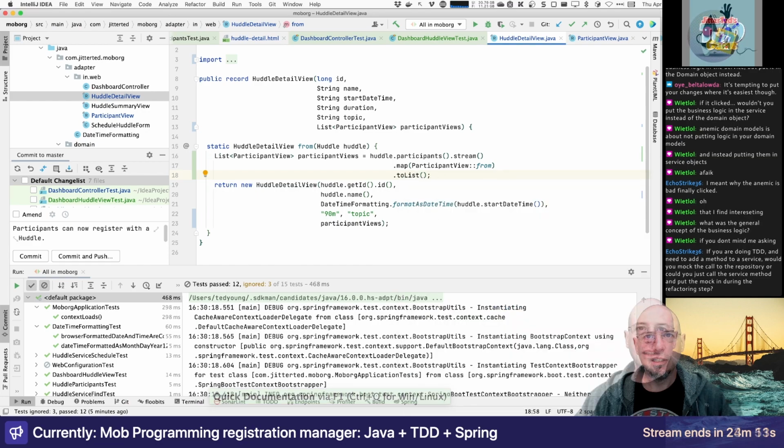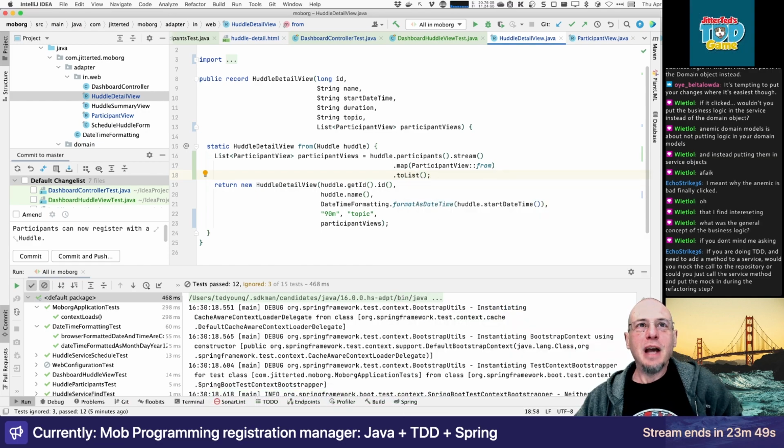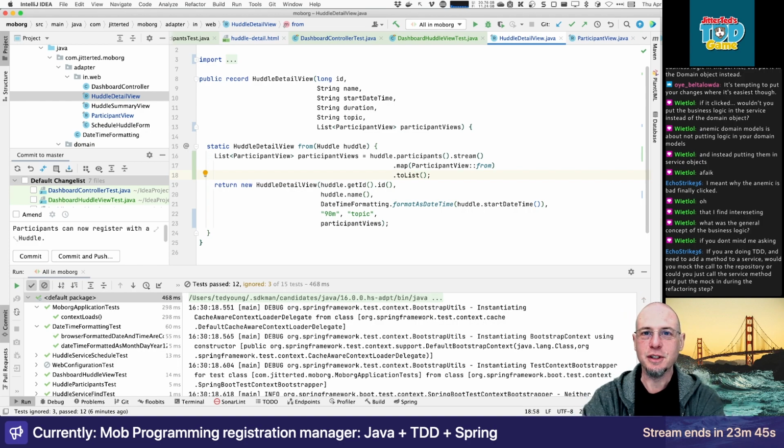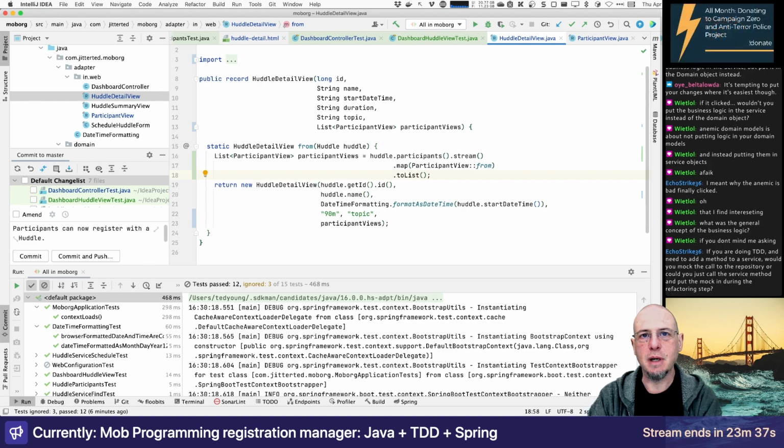Okay. Echo Strike, I was just reading how much is relevant to me and how much is just y'all conversing. If you're doing TDD, you need to add a method to a service. Would I mock the call to the repository, or could you just call the service method and put the mock in during the refactoring step? So this method to the service, I'm assuming, uses the repository.